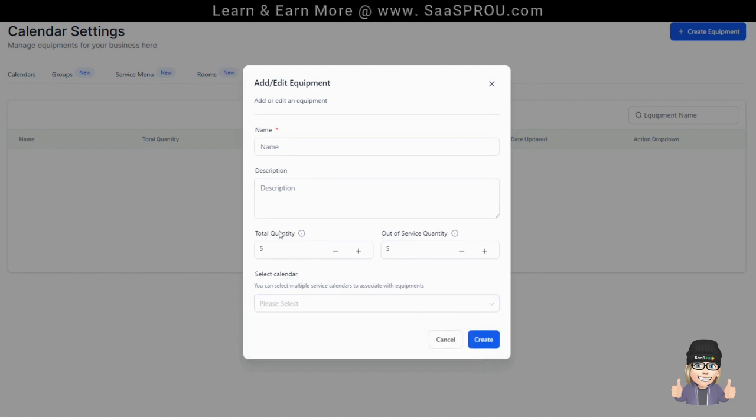If you have, maybe you're renting out cars or you're renting out boats or you're renting out some type of equipment, you want to make sure you put your total quantity and when you are out. Enter the number of units that are currently non-functional, in need of repair or service. So right here for equipment rental, you would put the name of the equipment, you would put the total quantity. This would be the total number of available equipment units.